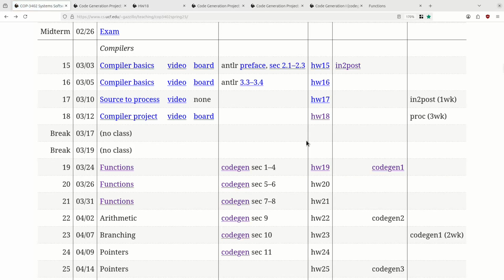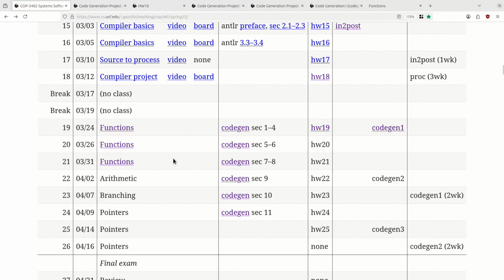Okay, so that's the CodeGen project. Today we're going to go over functions, which is tricky because there are a lot of conventions used in order for our functions to integrate with the rest of the Unix toolchain, so that we are able to use the assembler and the linker with our Simple IR.